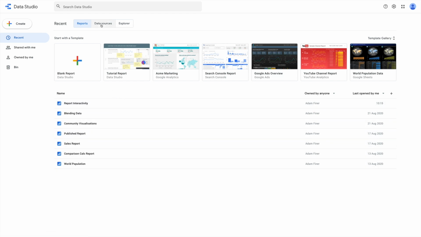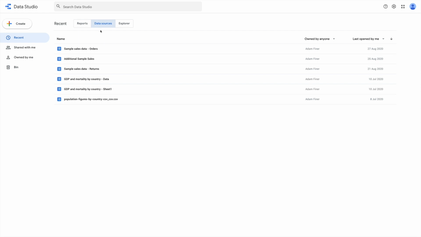Next up, you have data sources. Our data sources are what we load and connect to in order to create our data visualizations. We'll take a look in a lesson coming up at the different types of data that you can connect to. But for now, just know that this is where your data sources will live and all be accessible from.